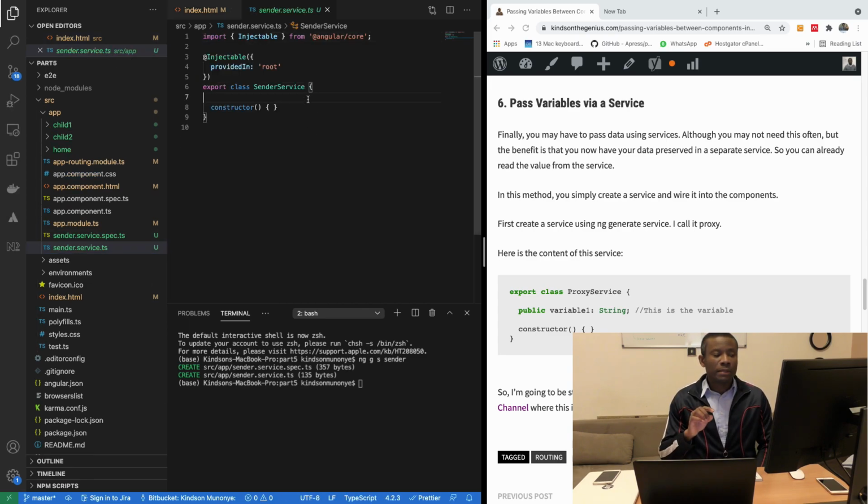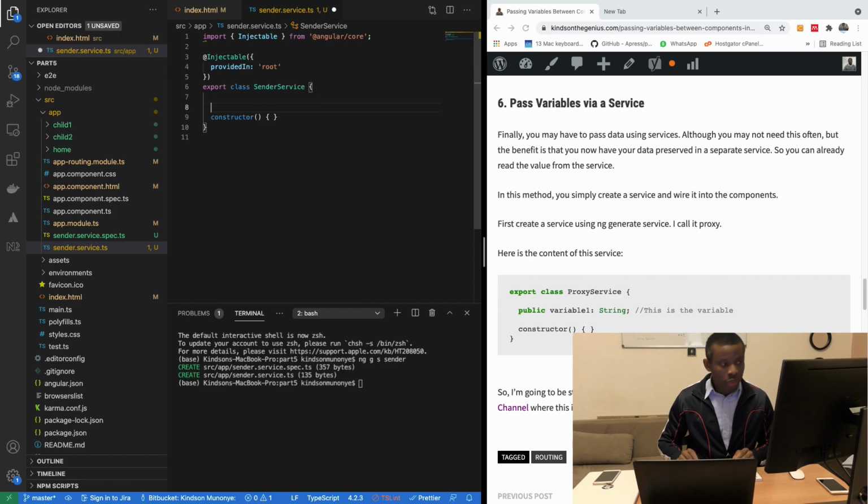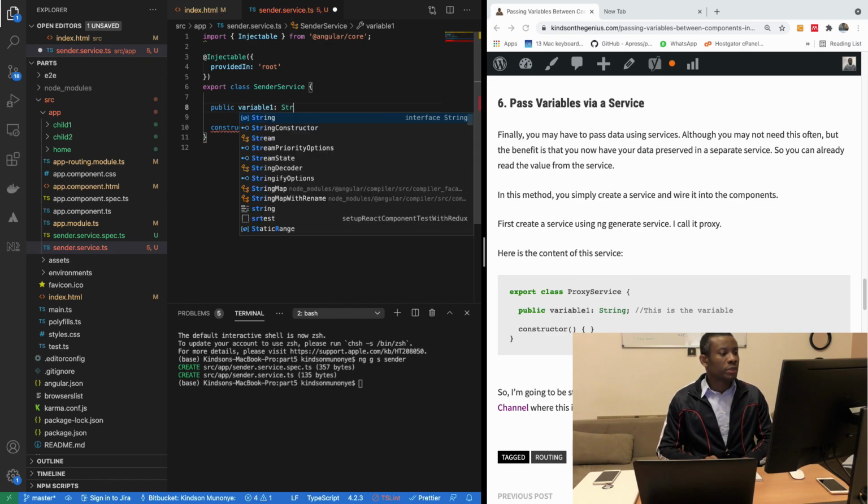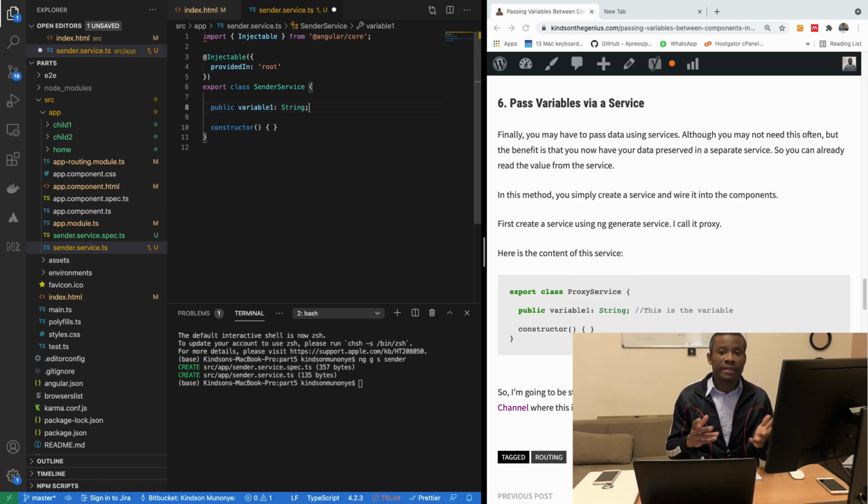So in this service, I'm going to create a variable that will hold whatever variable we want to send across components. We have to send it through this service to the other component. So let's just call it variable 1. It's going to be a public variable 1, and it's going to be a string. Of course, you can use anything: array, list, or numbers, or anything.